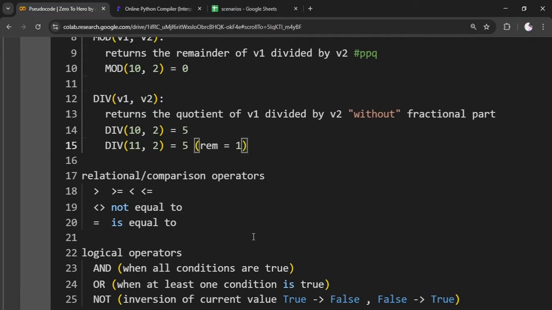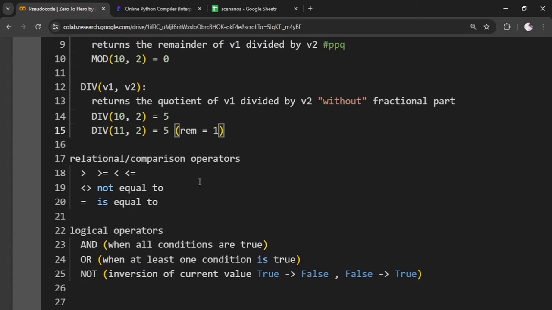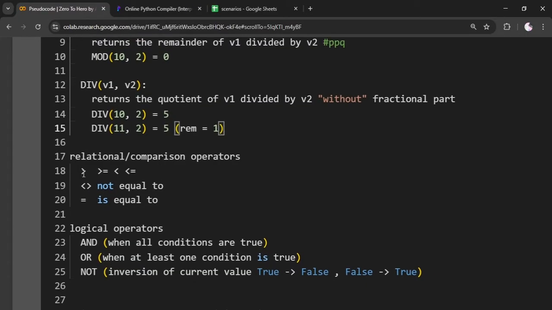Okay, then the next thing we have is the relational and comparison operators. So relational and comparison operators include greater than or equal to, less than or equal to, and not equal to. So this is the sign in pseudocode. Please do not confuse it with the Python symbol, that is this one. If you use it again, you lose marks.